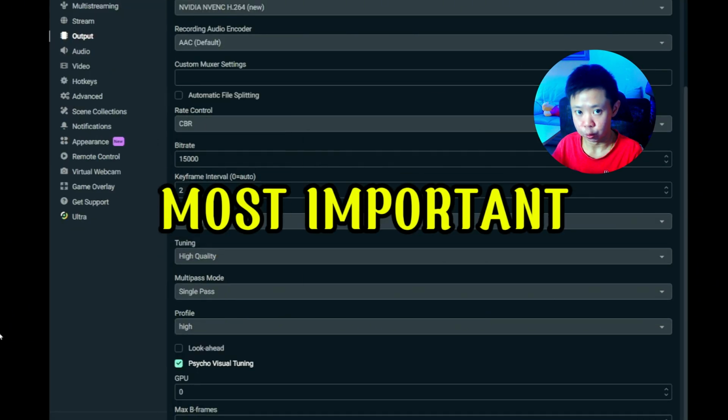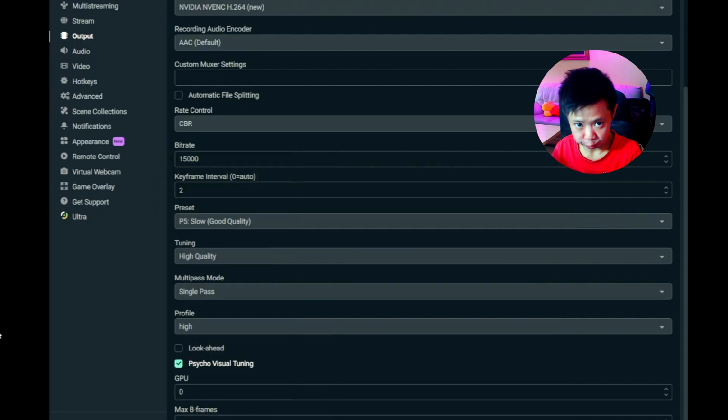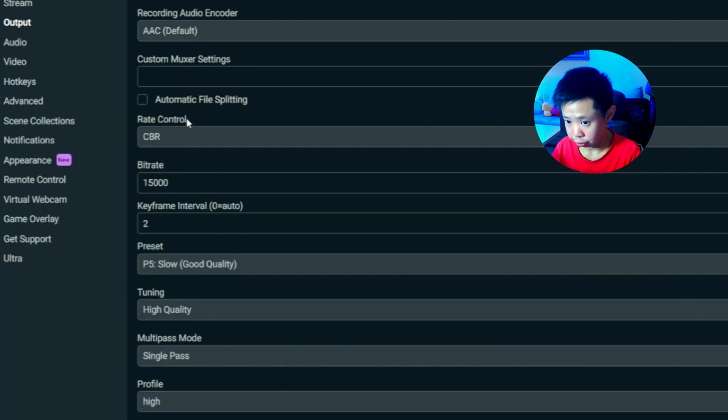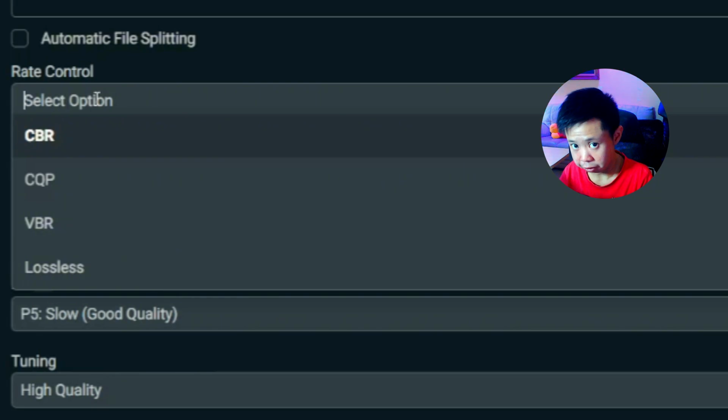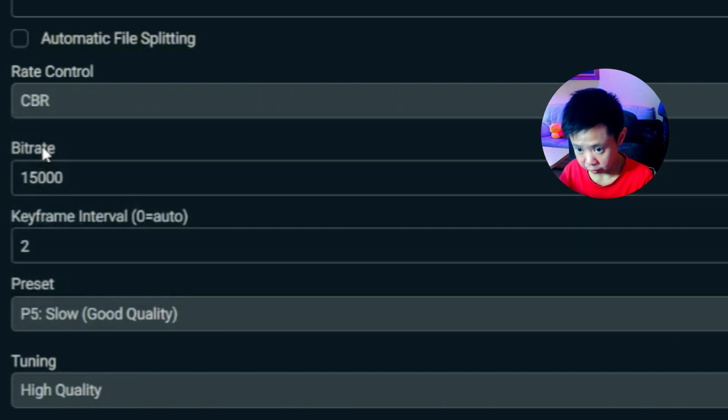Here comes the most important part of recording gameplay: the rate control. Under rate control, there are four: CQP, VBR, Lossless, and CBR. I tried CQP, but I just couldn't find a value for smooth gameplay recording. So I ended up going for CBR. I've tested 13,000. I've tested 17,000.